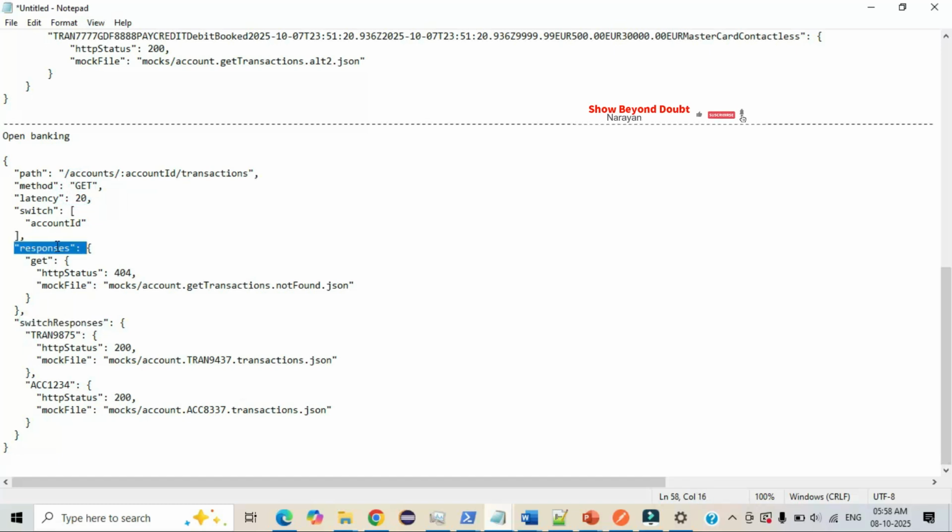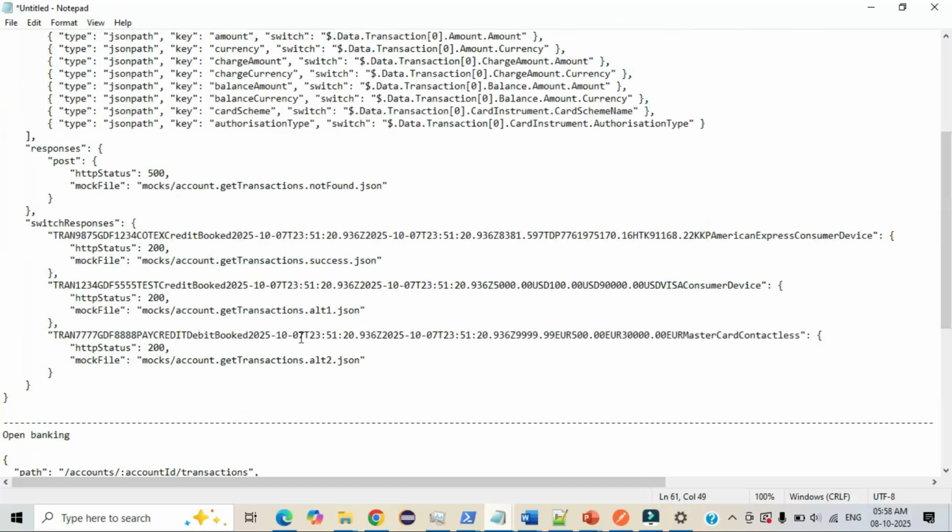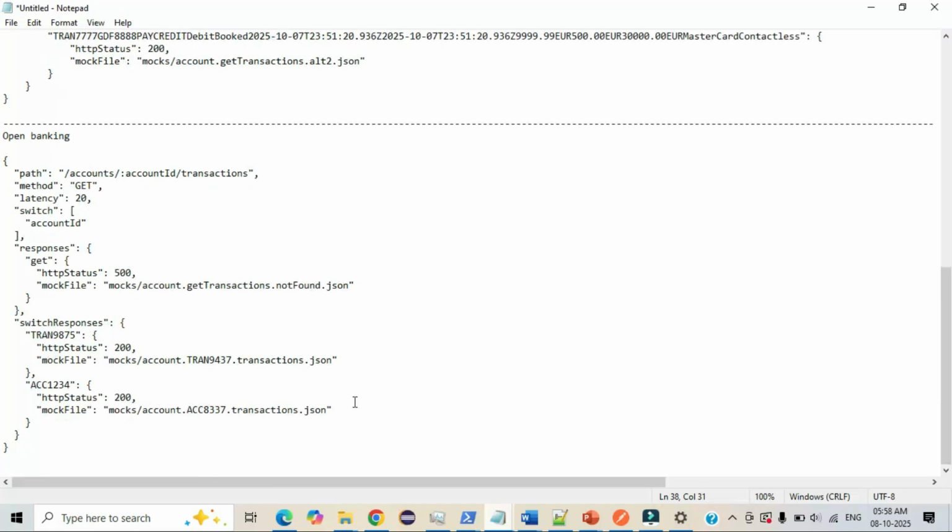The response field we are using for 404 or 500, it doesn't matter. Let me modify this one to 500. It depends on what kind of error code you want to expose to the customer. If your customer expects 404 or 400 or a different type of code. Usually every corporate uses the 500 code if the value does not exist in the system. There is no need to create the same file again because we already created it here, so we can reuse the same file in open banking as well.